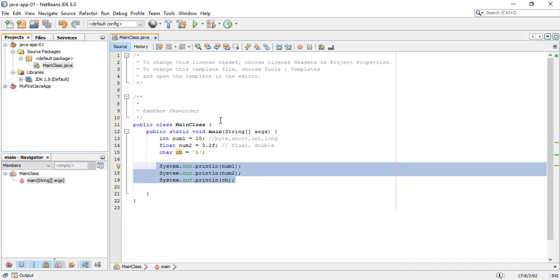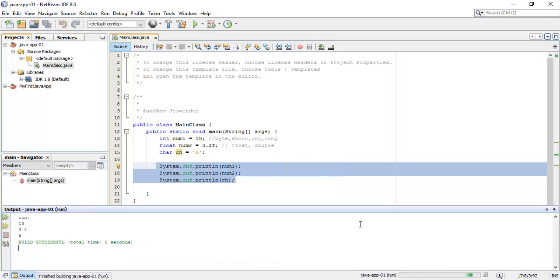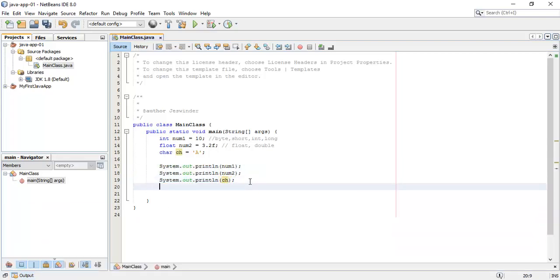So if I just try to show this value and run the file, you can see 10, 3.2 and a, right? So things are very easy. We have the integers, we have the decimal values, and we have the characters.